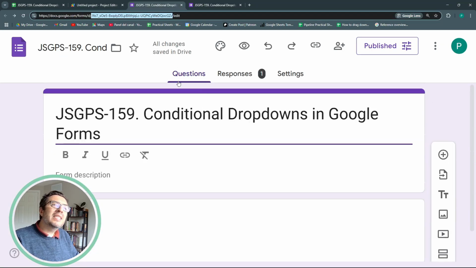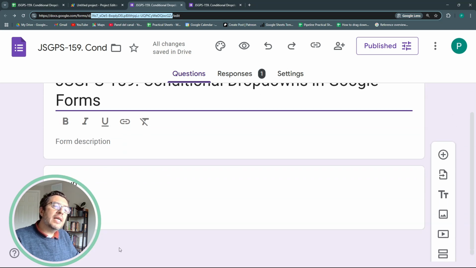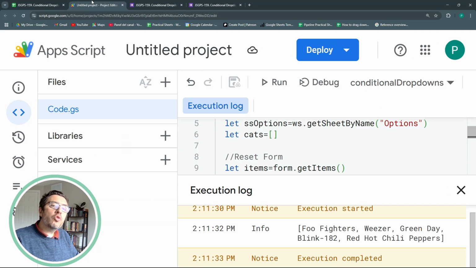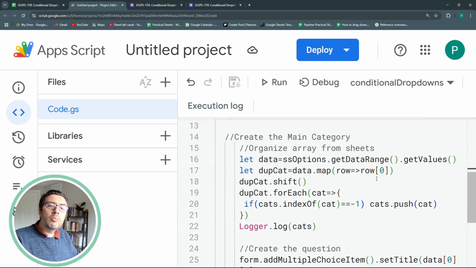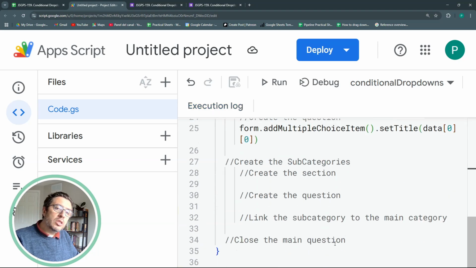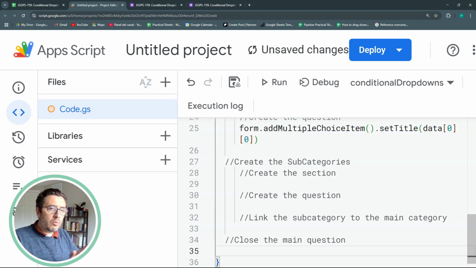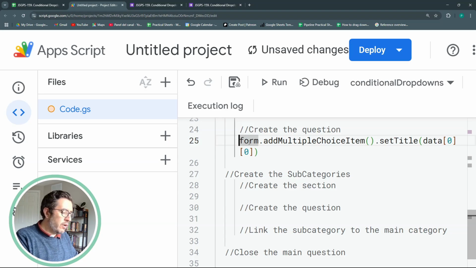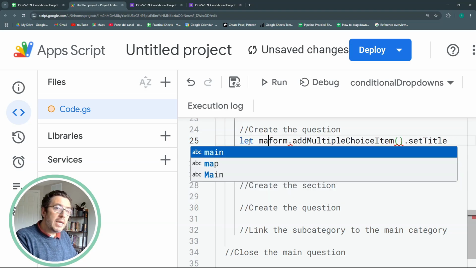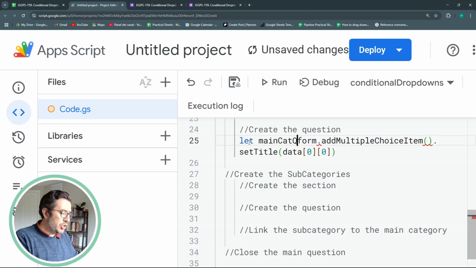So you can see that it deletes everything, sections, questions, and then creates a new question with the name group. Now I want to create the options. For now, I'm going to create it down here, and first I need to store this question in a variable.